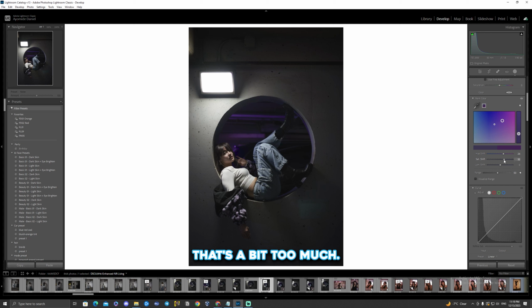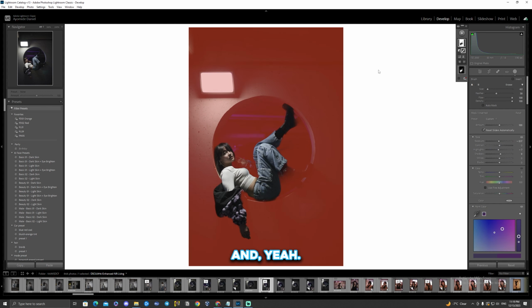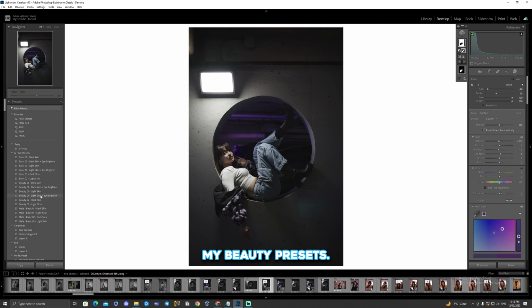Okay, that's a bit too much. Okay, 32. Increase the luminance. This looks good. This looks good. And yeah, now I just want to add my beauty presets.